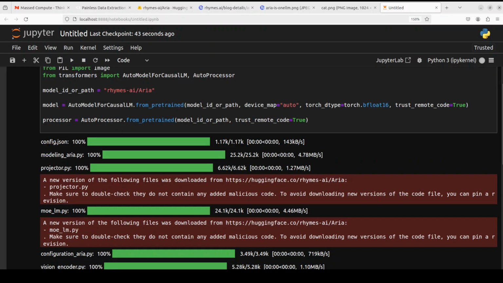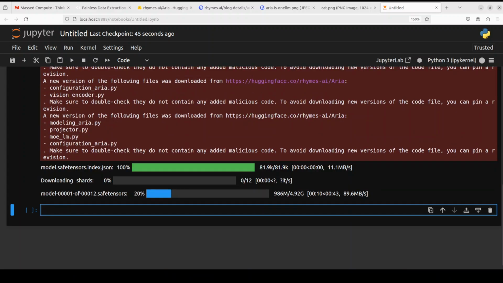And the model has started downloading. If you go down here, you will see that now it is downloading the shards of the model. There are 12 shards, so you can imagine the size is just over 50 gig. So make sure that you have that much space on your system. Plus, as I mentioned earlier, you would need to have 80 GB of VRAM on your system in order to run this model. So let's wait for it to get downloaded.